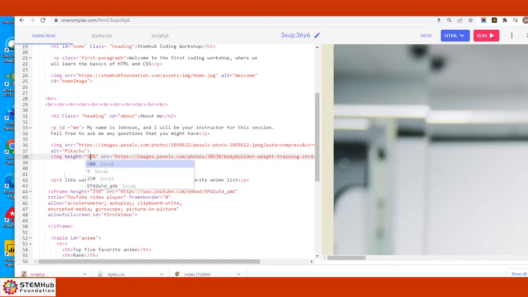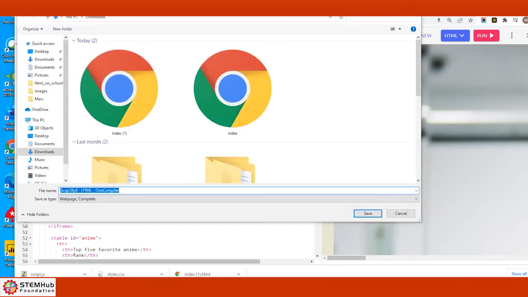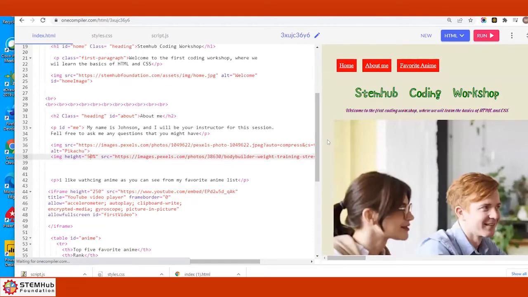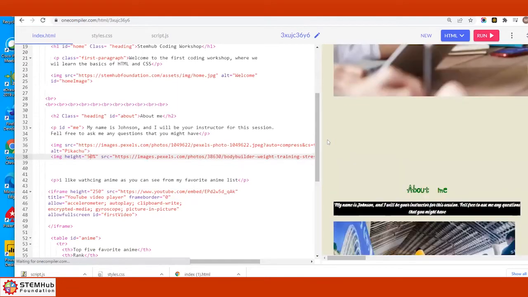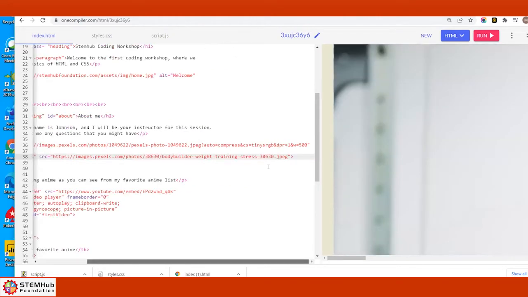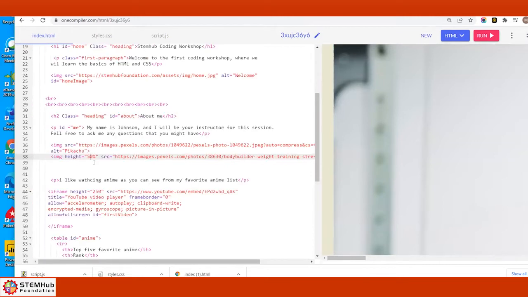You do a percentage, it's supposed to go by the size of the screen. So let me just do this here. Go like this. Run. Down here. It's a very large image. So let me just go. Let me go 5%. Let's see here. Save and run.